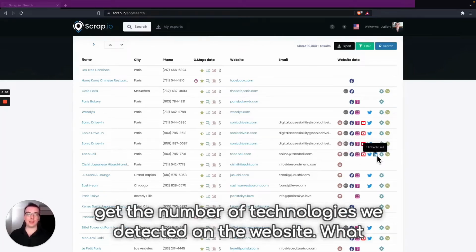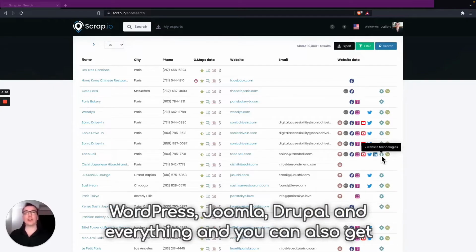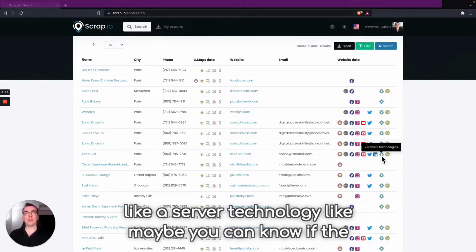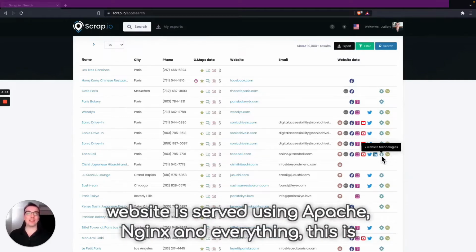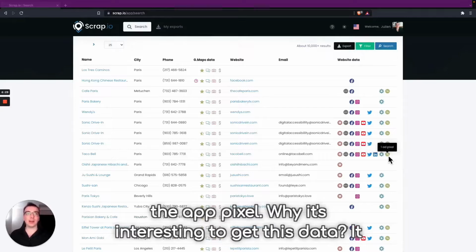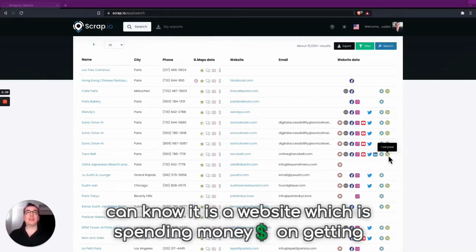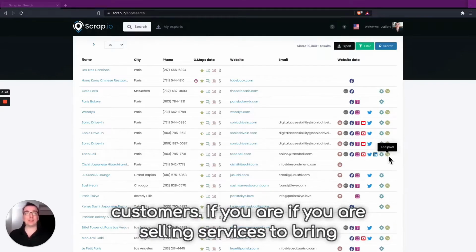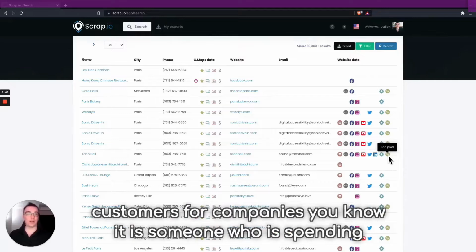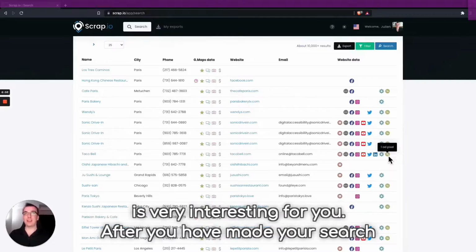After that, you can get the number of technologies we detected on the website. So what are website technologies? They are CMS like WordPress, Joomla, Drupal, and you can also get server technology, like knowing if the website is served using Apache, Nginx, and so on. This is also for our most advanced users. And last but not least, the ad pixel. Why is it interesting to get this data? Because if a website has an ad pixel, you know it is spending money on getting customers. So if you are selling services to bring customers to companies, you know it is someone who is spending money on getting customers, and maybe someone very interesting for you.